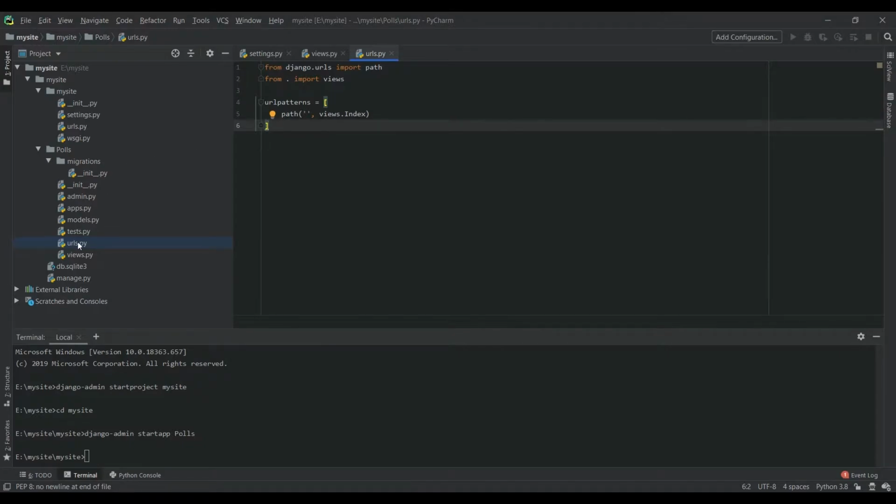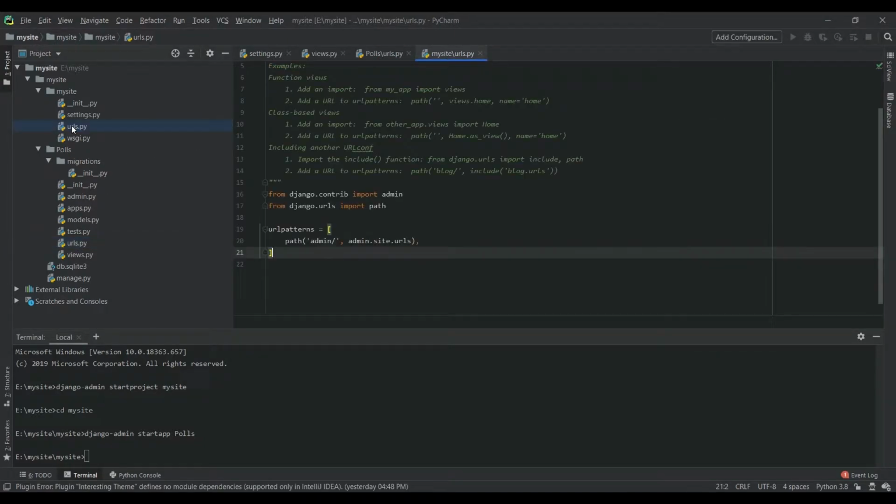We have created the URL, and now in the main urls file we have to define the URL that we have created for the application. We do this by using the keyword include. We are including polls.urls from our project.